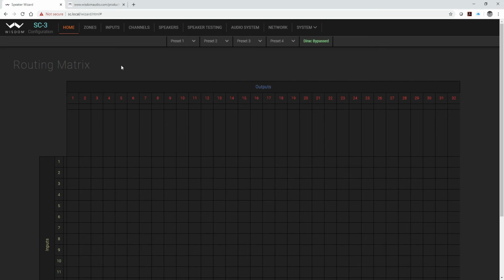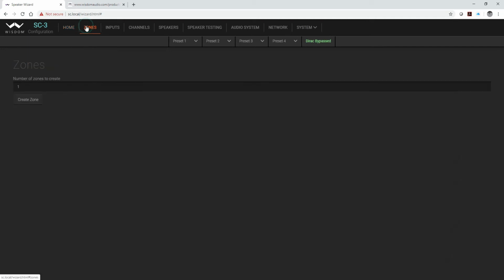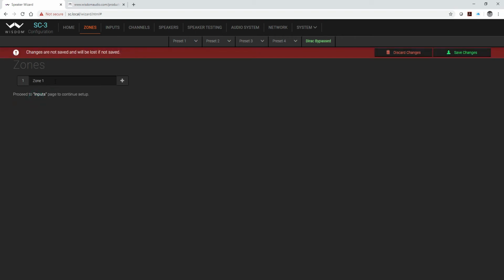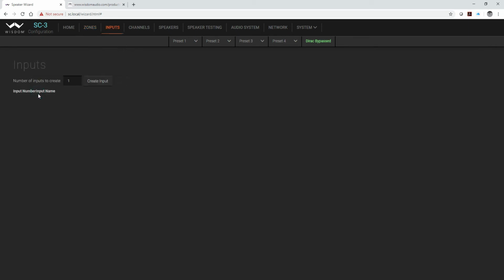So the first thing that we're going to do is set up our zones. This particular system only has one zone, but you still have to create the zone. So I'm going to create this zone, rename it Theater and save our changes. And then we're going to click on the input right below that, and that's going to take us to the next page, which is really convenient rather than even going top to bottom here.